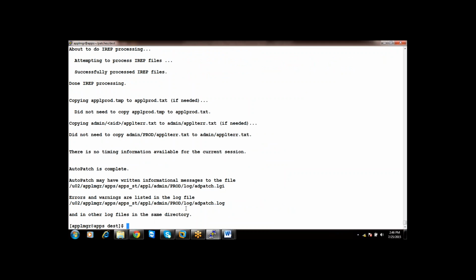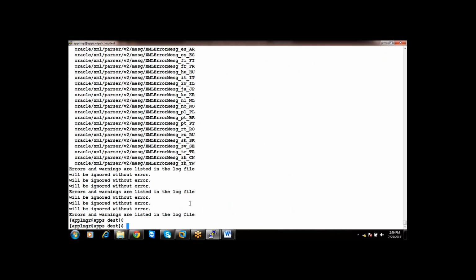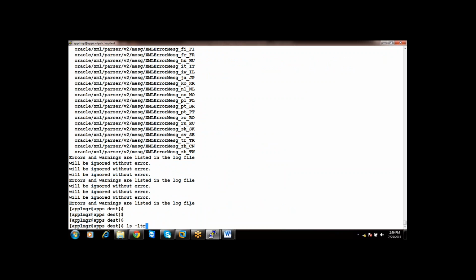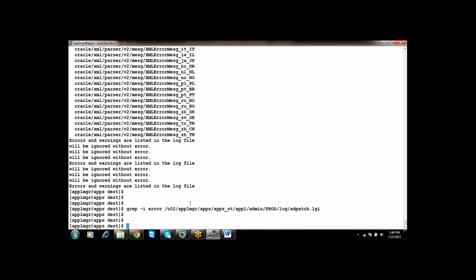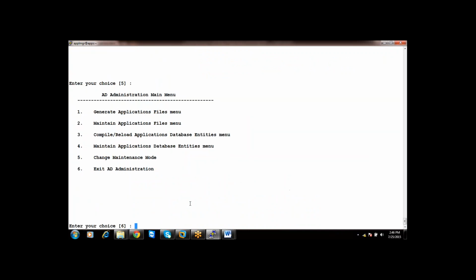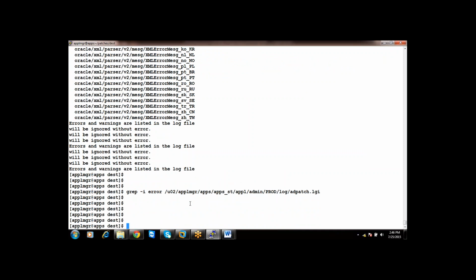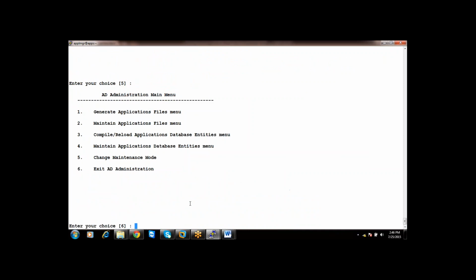The patches have been applied successfully. Now you can check the log file for errors. So you don't see any error. There are no errors in the lgi file and there are no errors in the log file. I'll ask you one question. Okay, leave that as of now.